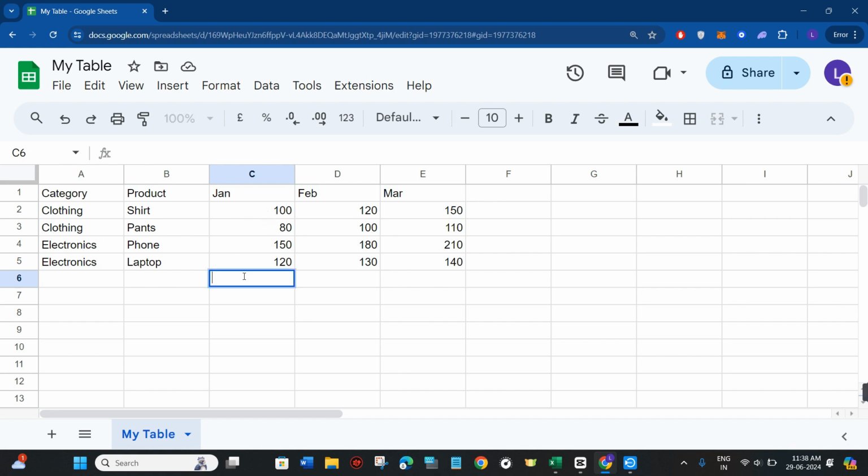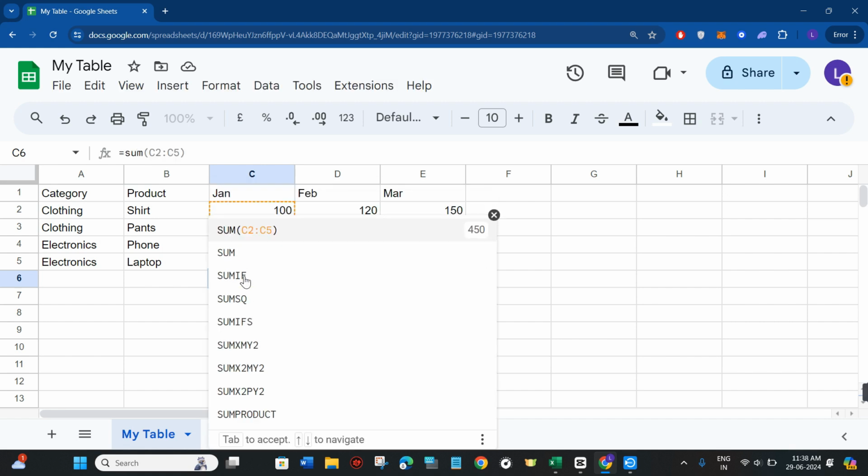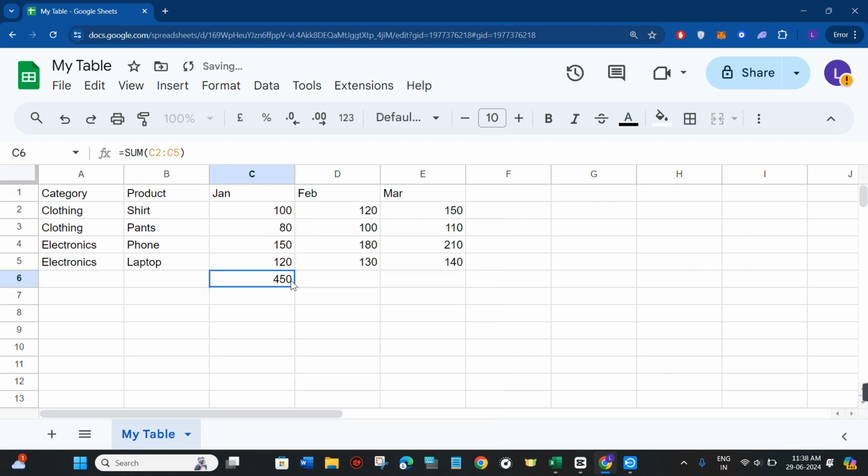So here you just have to type equal to on your keyboard and then type sum. Now once you do this, you will notice that there is the equation in this bracket, that is C2 colon C5. So you just have to click on it and it will give you the sum of this column.